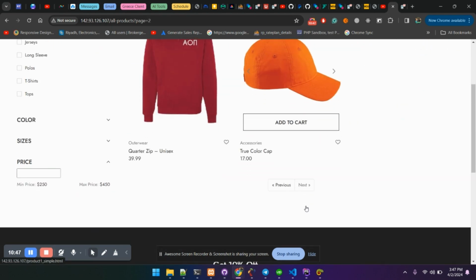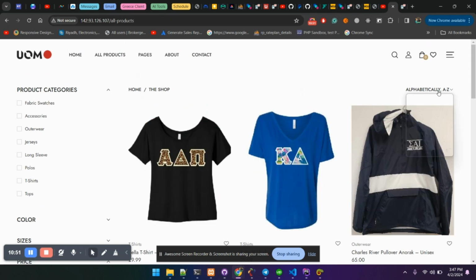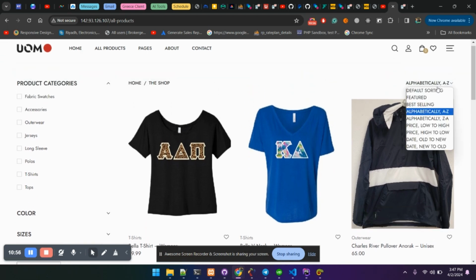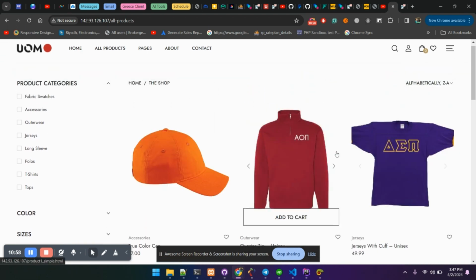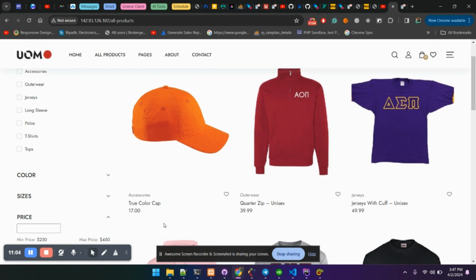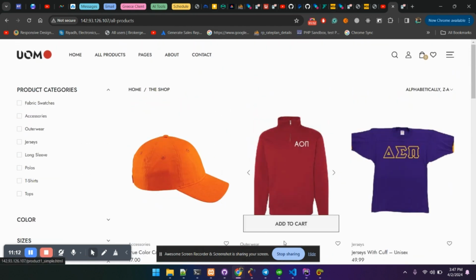So it becomes a sorted list. Okay, so this is how it is working. And if we go back again, and we want Z to A, starting from Z and going back to A, we can get back. This is very simple: if Z is not available, then whatever is on the higher order will be displayed here, and as you can see, the products are automatically sorted.